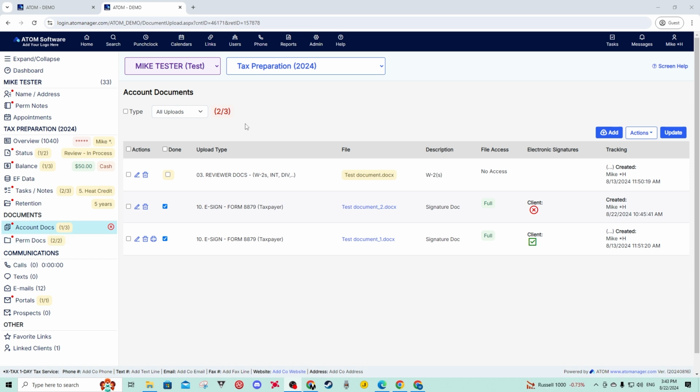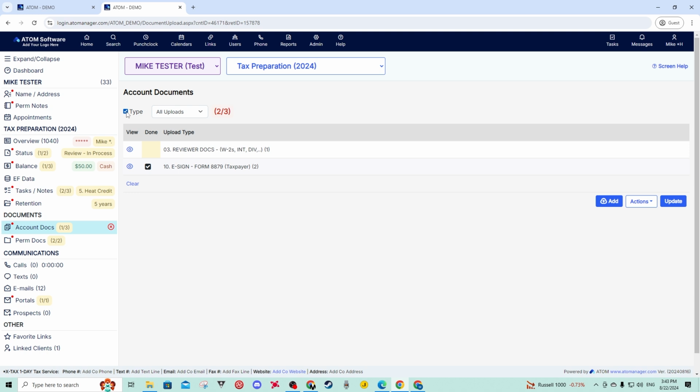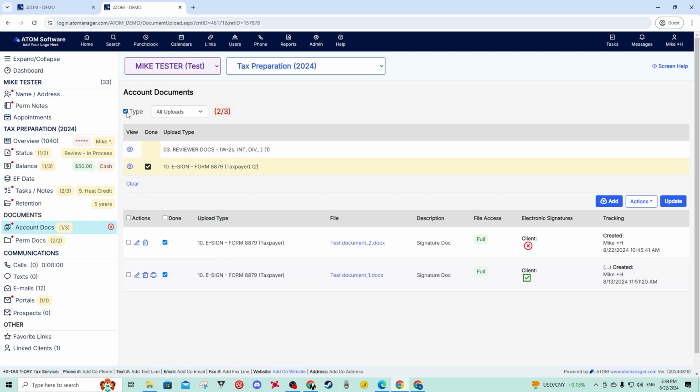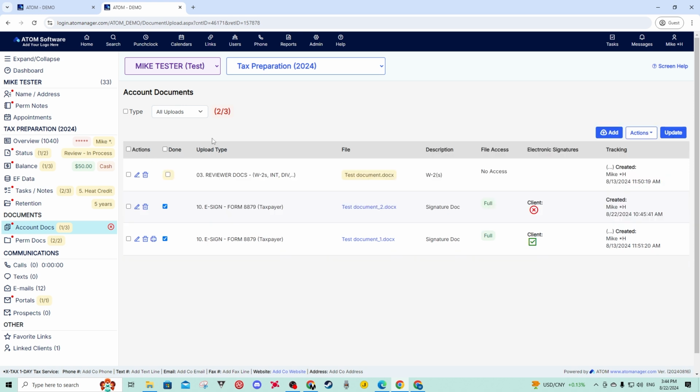Starting with the top left, we have this type checkbox. What this does is it groups our documents based off of the upload type that we uploaded them with. So we can see that we have two here that are for e-sign, one document that's for reviewer docs, and you can click on the I to view just those documents if you wanted to. And then uncheck the box there to get it back to the normal view.